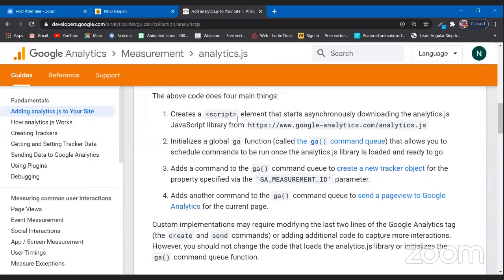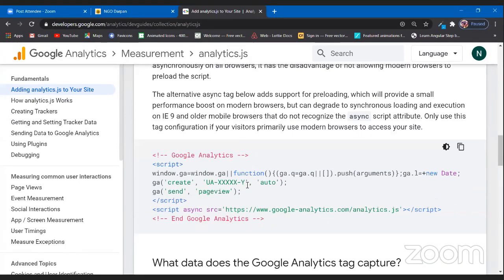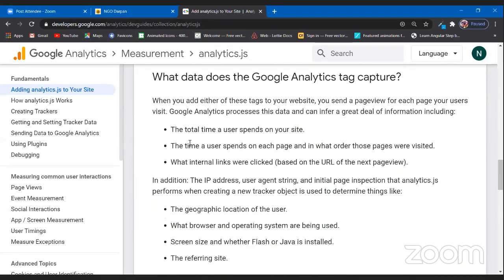So all they have to do is create a script element. They have to add these things there. That's it. So it's very simple, right? So whenever this is actually done, you can just see this.